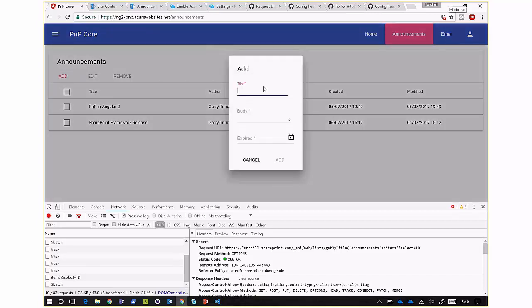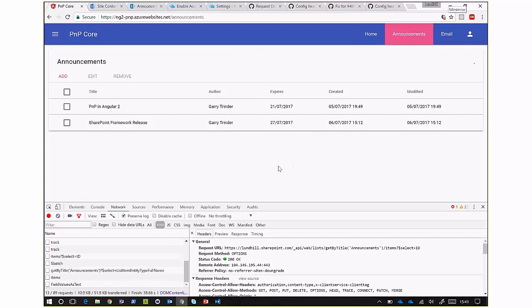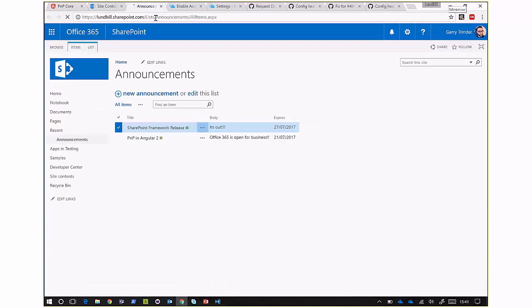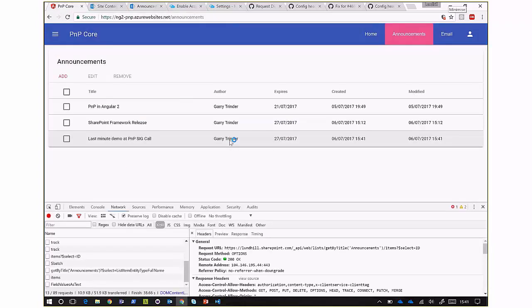Let's just do, set an expiry and add that in there, and you can see that's added. And if I go back to the list, it's added it in here. So it's obviously the post is working. It's got my author details because it knows from the token.